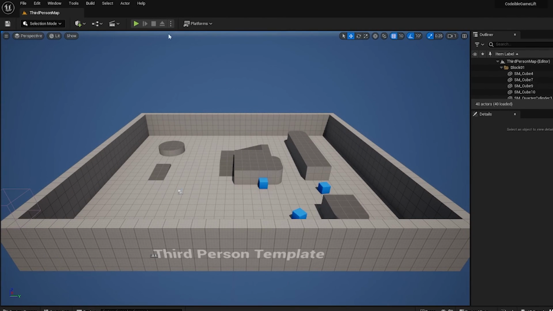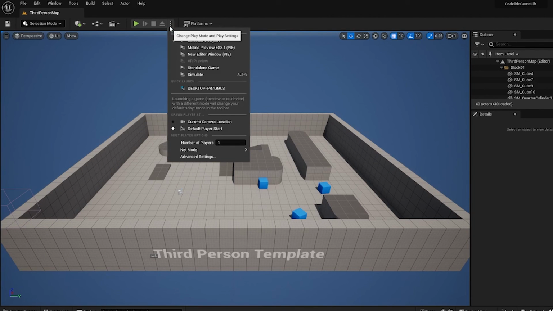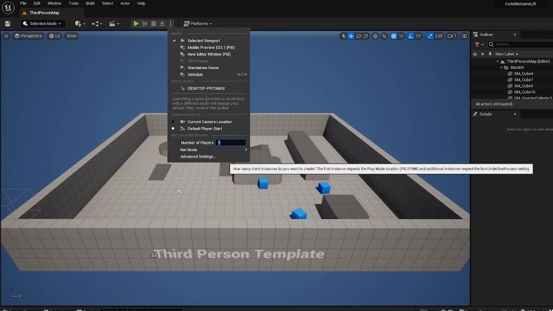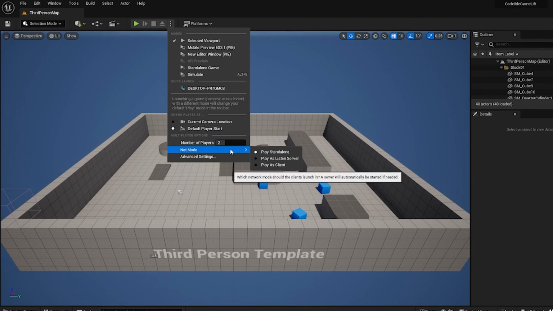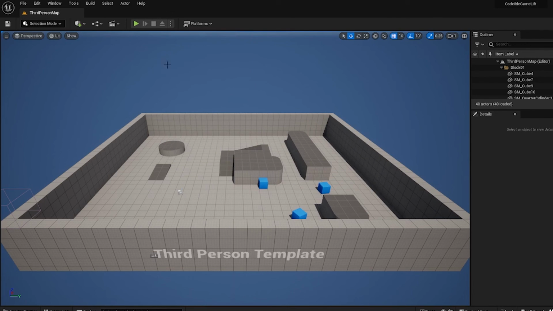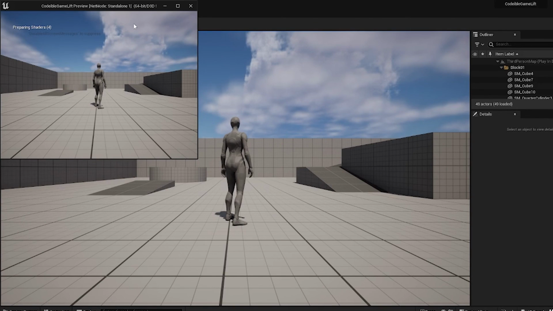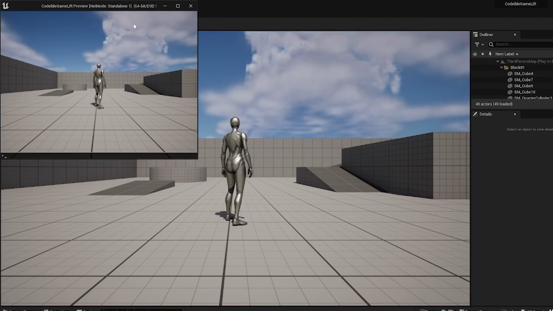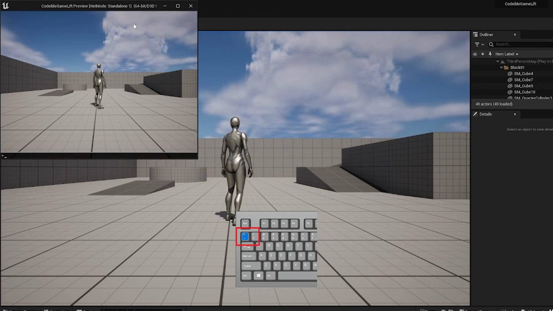Click on the 3 vertical dots button and change the number of players to 2. Make sure the net mode is Play Standalone. If you run the app, there should be 2 games running. To join the game session, we can use the Open command from Unreal Engine. Press the tilde key to open the terminal. It is the key under the Escape key and left of the 1 key.